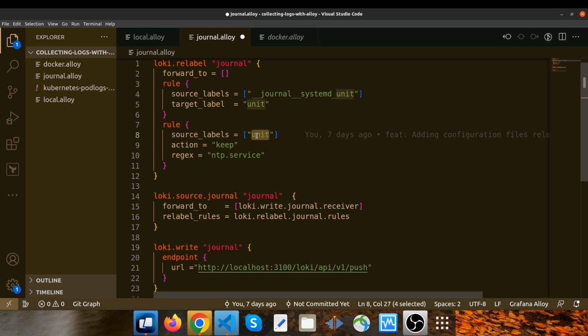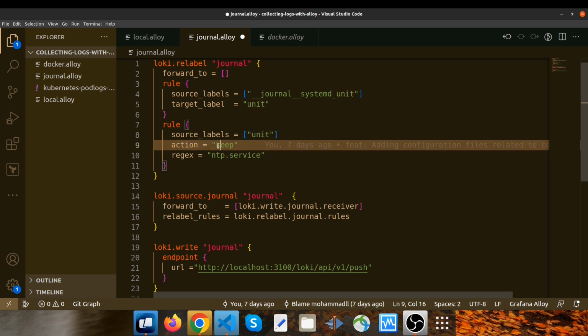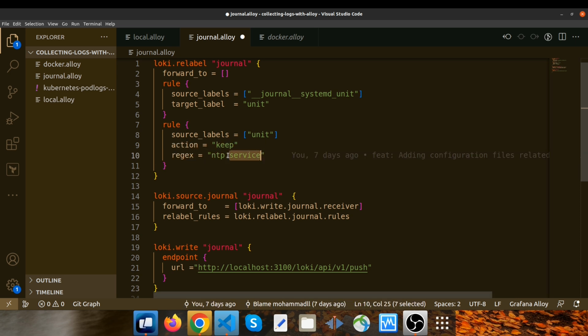And I'm going to make changes and apply some actions on the unit label. The action is keep. The default value for action is replace. If I didn't use action for the first rule block, it means that its default value was replace, and I was happy with the default value. But for the second block, I want to use keep instead of replace for the action parameter. And the regex is NTP.service.